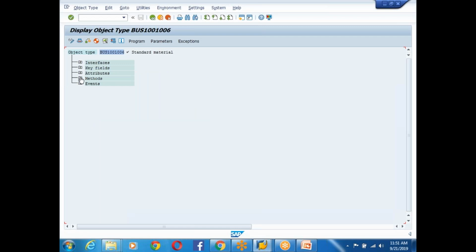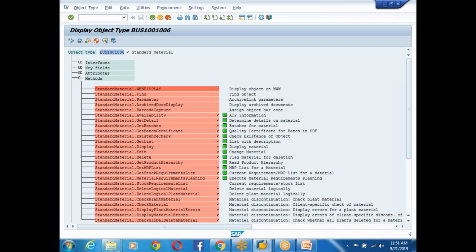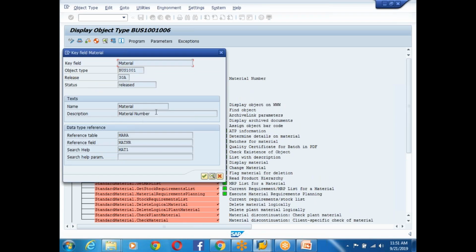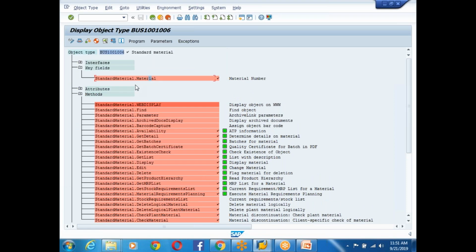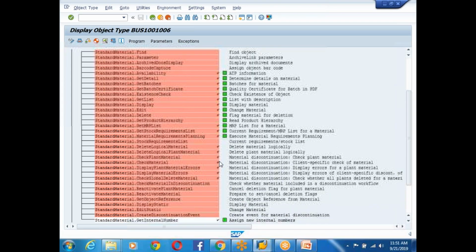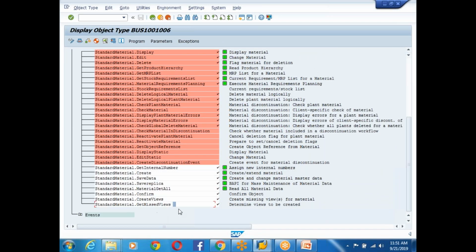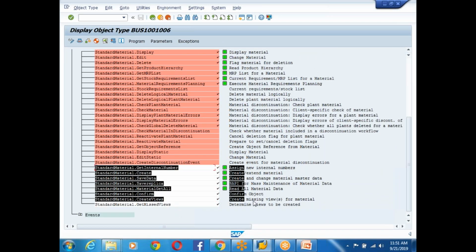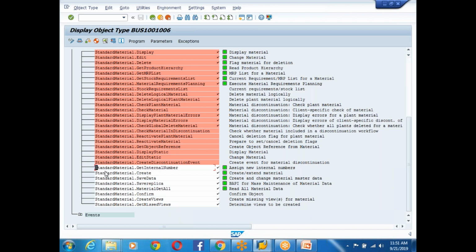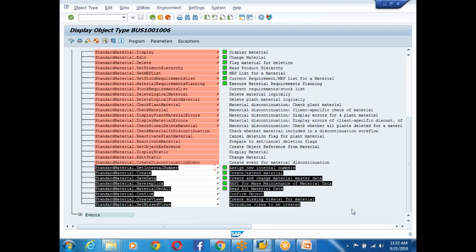But in this business object, see, guys, the key field is the material number. Fine. So this is my material number. But to get the approvers, I need to have a method, guys. I need to have a method. But this is the standard business object. Do you have a method to get the approvers? No. So what do you need to do?